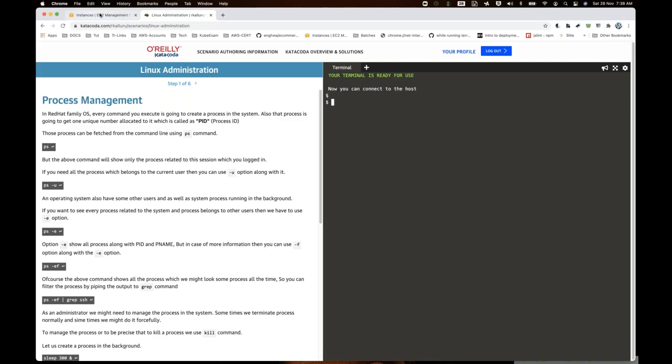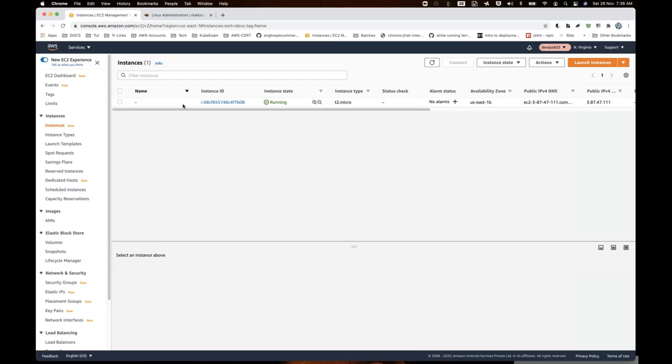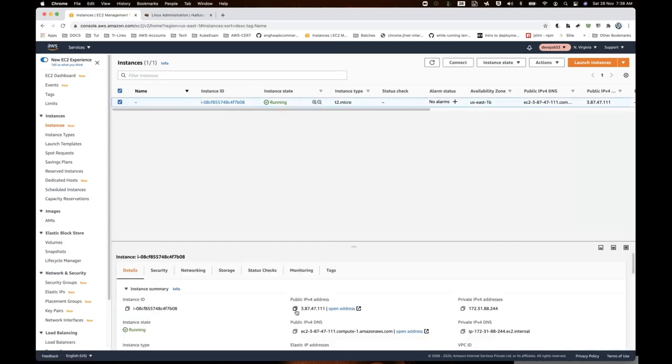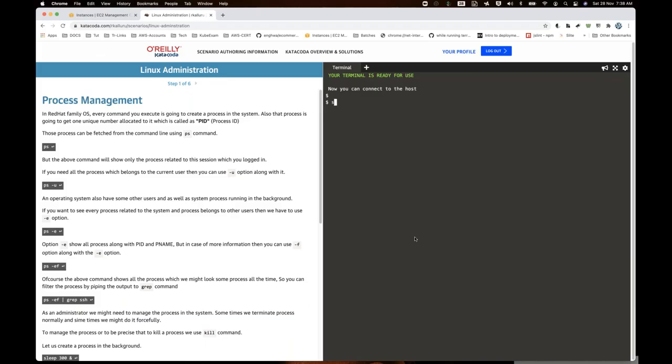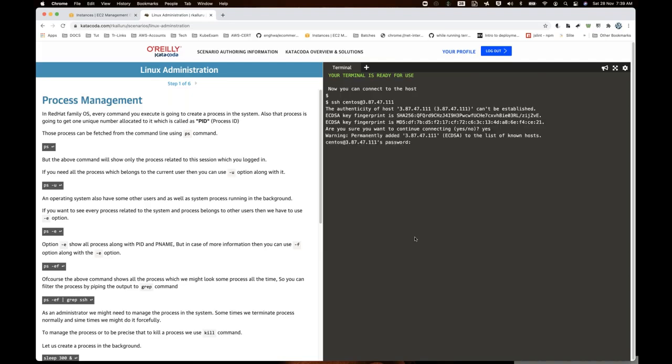All right, so now I can go to this particular instance and connect with the public IP address. Here you have SSH centos at the rate this one. Just give yes.